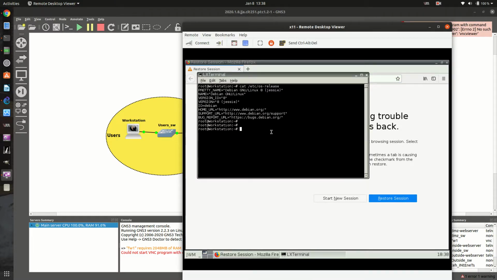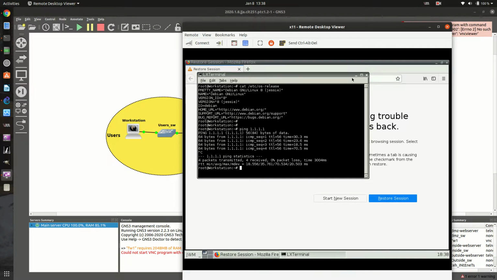Anyway, in the meantime, I want to ping 1.1.1.1. The internets. I got the internets. Fantastic. All right, there you go. So we have internet, and that's because my firewall is doing its job. Anyway, point is, this is how GNS3 works.